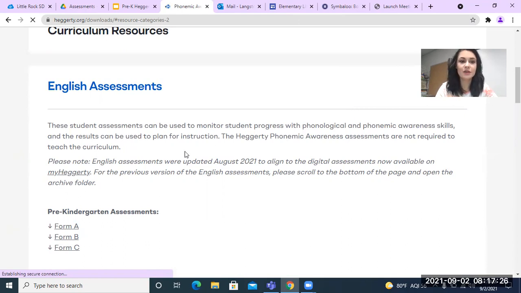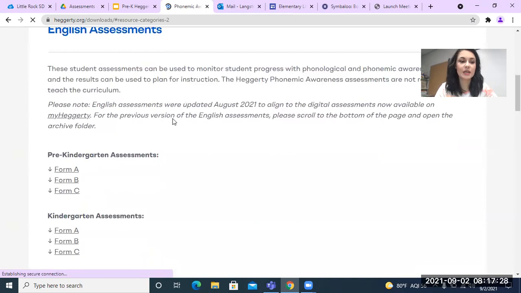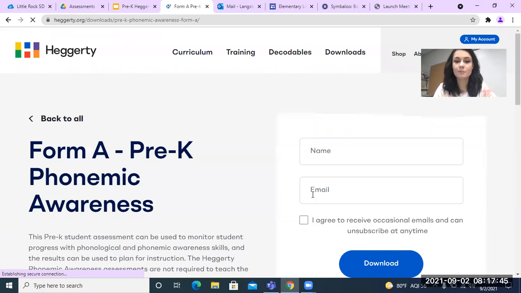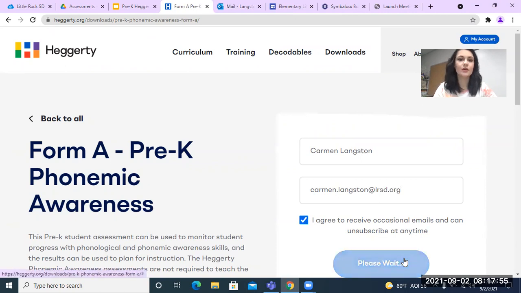So that's going to take you here. And you see the first thing is pre-K assessments. So we have a form A, B, and C. That is just in case you're going to give that throughout the year and you're not giving the exact same questions again and again. So since it's the beginning of the year, I'm going to choose form A. Okay, so this is where it's going to have me enter my name. I'm just going to click agree and download.